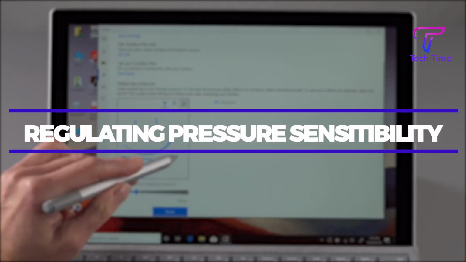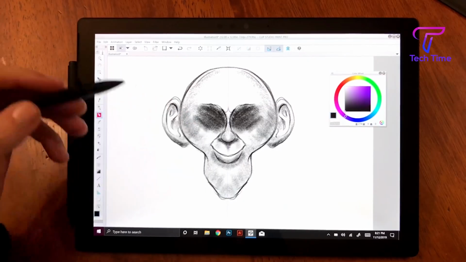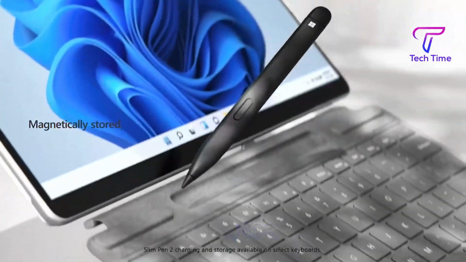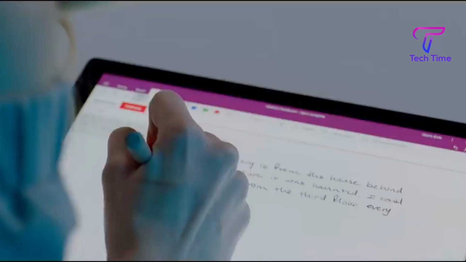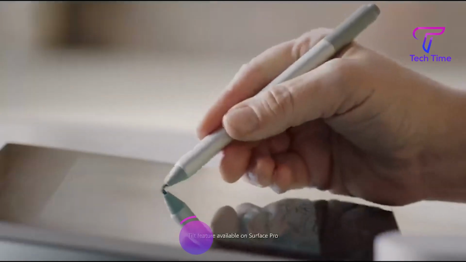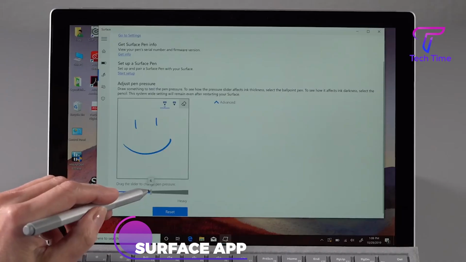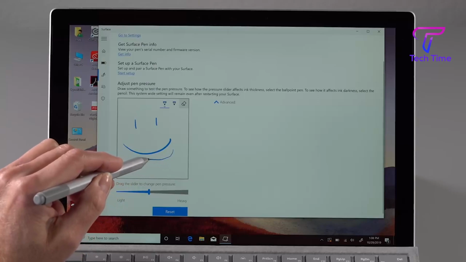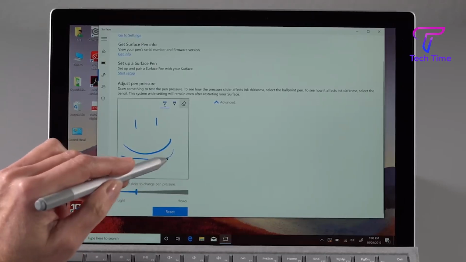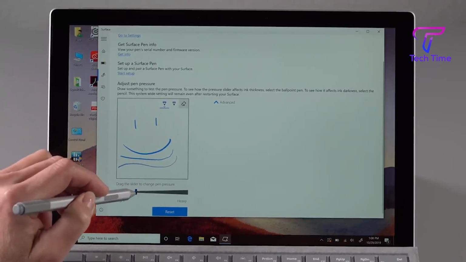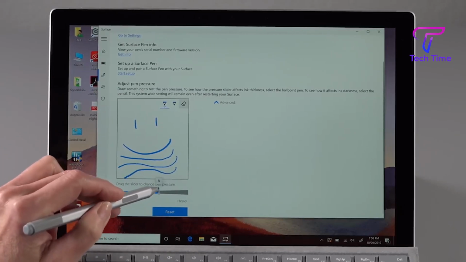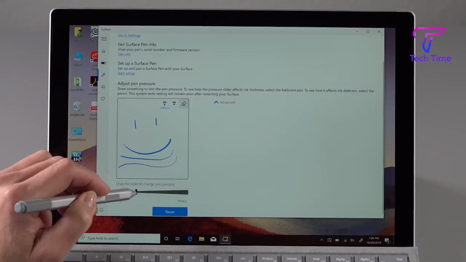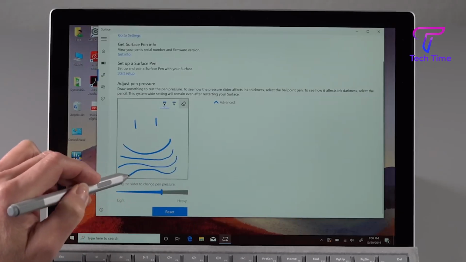Regulating pressure sensitivity. The overall pressure level of the Microsoft Slim Pen 2 is 4,096. While some may consider that sufficient, others may consider it excessively sensitive, necessitating the need to tone things down a bit. Simply launch the Surface app and then click the bottom region to bring up the Slim Pen 2 settings. You may then draw to test the pen pressure and adjust the pressure sensitivity by dragging the slider around. The settings you select will be system and app wide and will be retained after restarting your Surface.